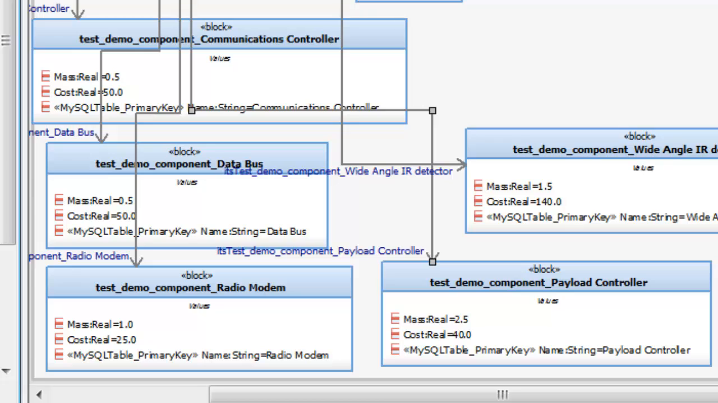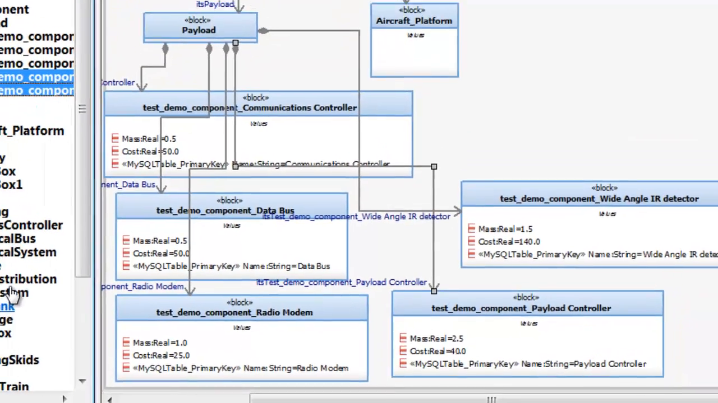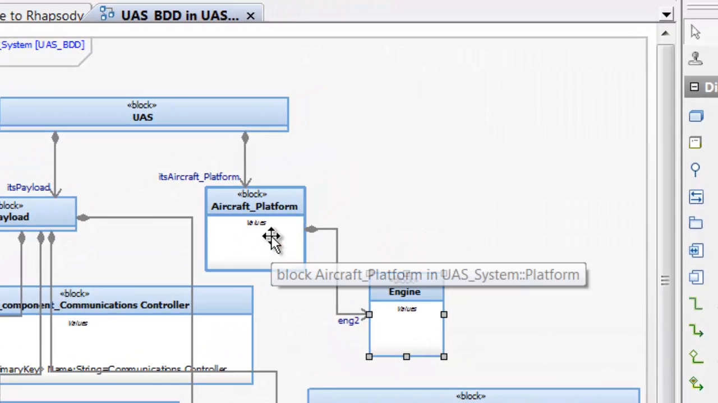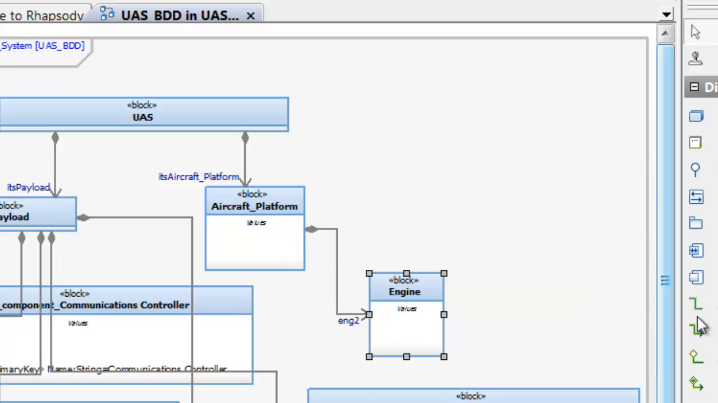Now, those changes in the payload components may require changes in other parts of the system. For example, let's take a look at the engine. We'll drag that in here as well, and we can see that there is an engine that is part of the aircraft platform. And let's consider the possibility that we decide we need a second engine to handle the greater mass of the payload controllers. So I'm going to go to the directed composition and create a second part of type engine within the model.